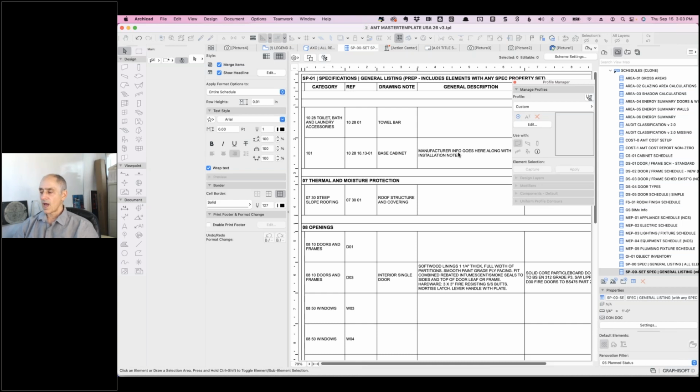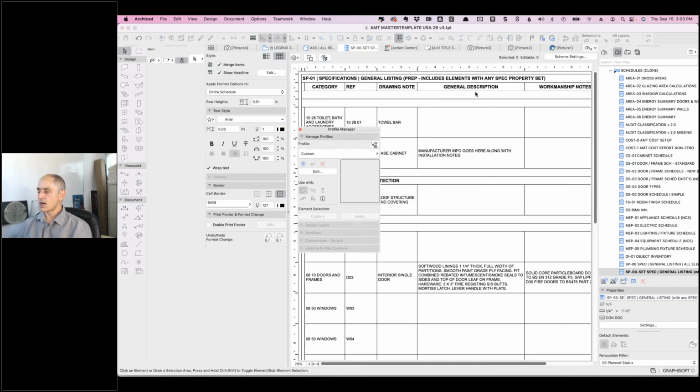Okay. And that's why in this one we have a general description and workmanship notes. Basically, I took this from an architect in the UK named Timothy Ball, who designed his own system like this. I actually co-produced with him a training on how to do this type of coordination between elements and schedules. And so I just adapted it into my master template. It's very similar to what he does, based on the UK numbering system and so on.